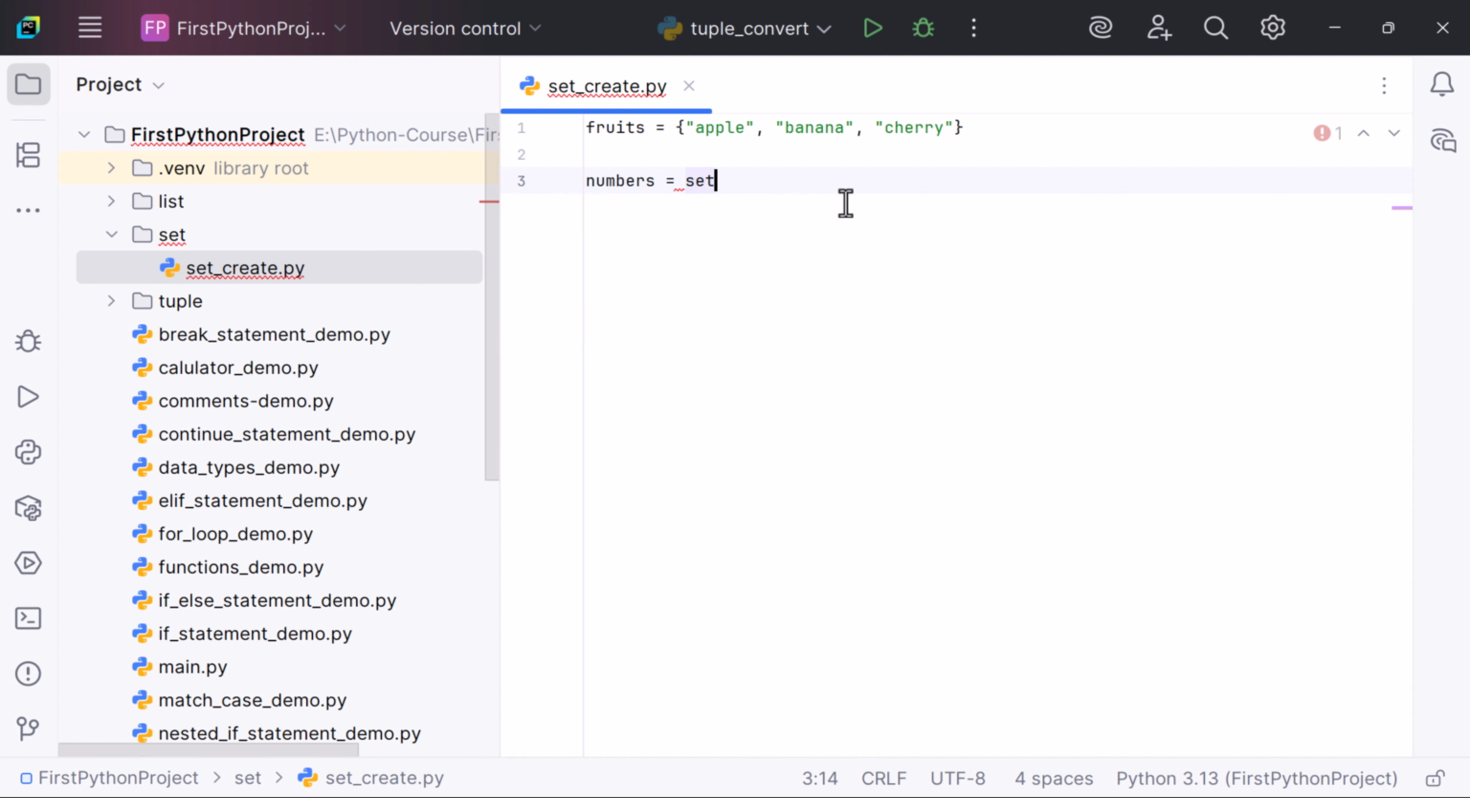Within the brackets, we pass a list using square brackets. Type 1, 2, 3, 2, 1. Even though this list has repeated values, the set will remove them automatically. Let's now print both sets and see what we get.